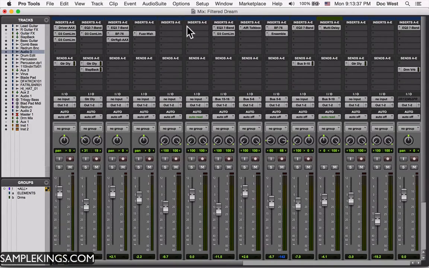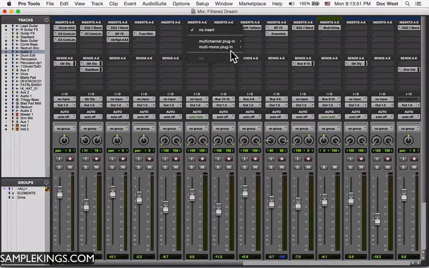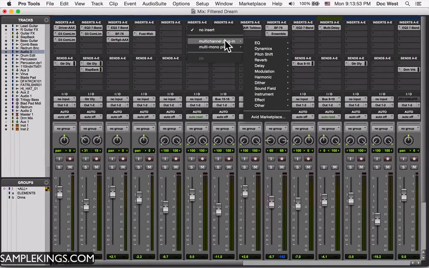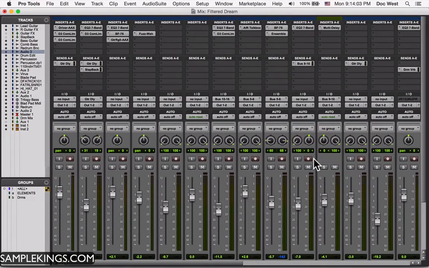And in order to bring that plugin in, I'll go to here. And you see we have a couple of options. We have the multi-mono plugin and then the multi-channel. So we know the MPC is not a mono plugin like these other ones are, Contact and Reason, which is the reason for Pillowhead software. We're going to go to the multi-channel plugin here, and we'll look at it from right here, Instrument. And you'll see here, I can pull up the MPC. So I'll click right there.